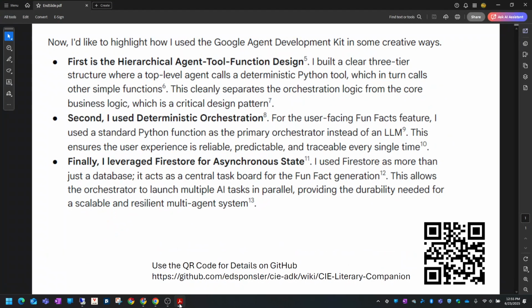I'd like to point out three main creative uses of the Agent Development Kit. First is the hierarchical agent tool function design. I built a 3-tier structure where the top-level agent calls a deterministic Python tool, which in turn calls other simple functions. I used deterministic orchestration. For the Fun Facts feature, I used a standard Python function as the primary orchestrator instead of an LLM to ensure a reliable and predictable experience.